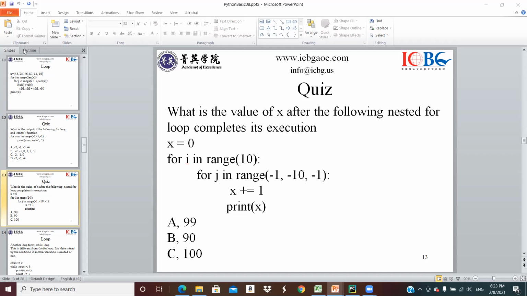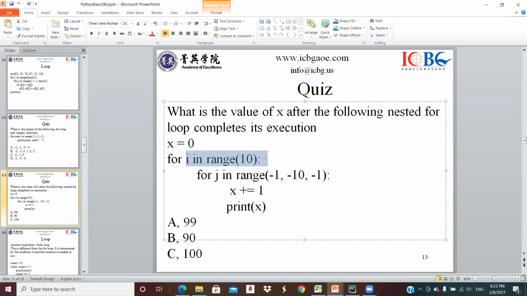Okay. So you see here, you will loop here 10 times, right? And then within this loop, for each iteration, you will loop 9 times, because when you do range -1, -10, -10 itself is not included. So you will only loop 9 times here for each iteration. So 9 times 10 makes it 90, right? So that's why B is the right answer.